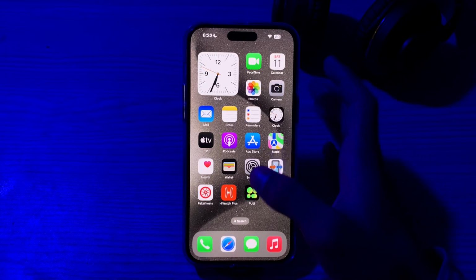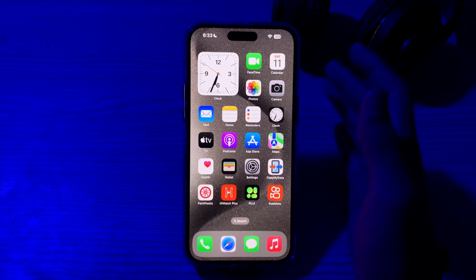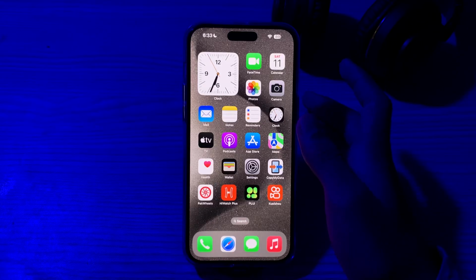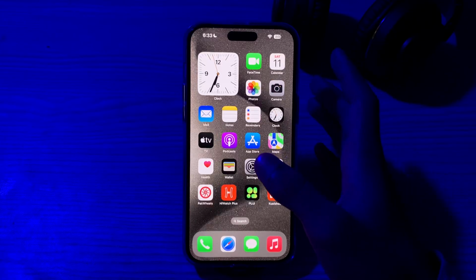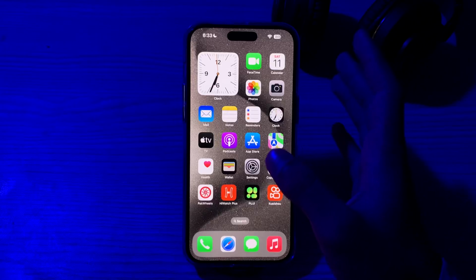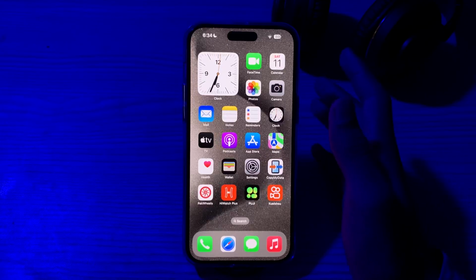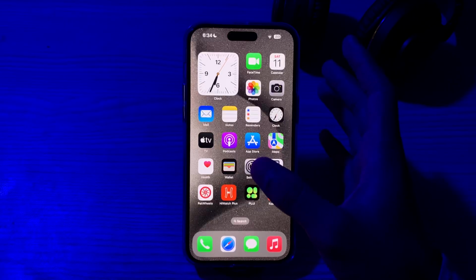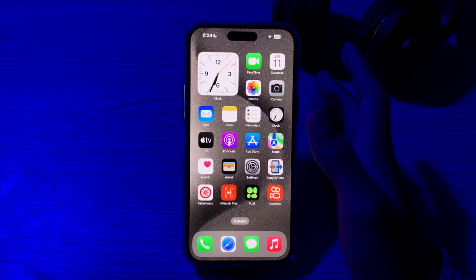So guys, today in this video I'm gonna tell you how to fix the green screen issue on iPhone in iOS 17. So guys, if you are facing a green screen issue on your iPhone devices running iOS 17, there can be several reasons. So guys, don't worry, in this video I'm gonna tell you how to fix this issue.